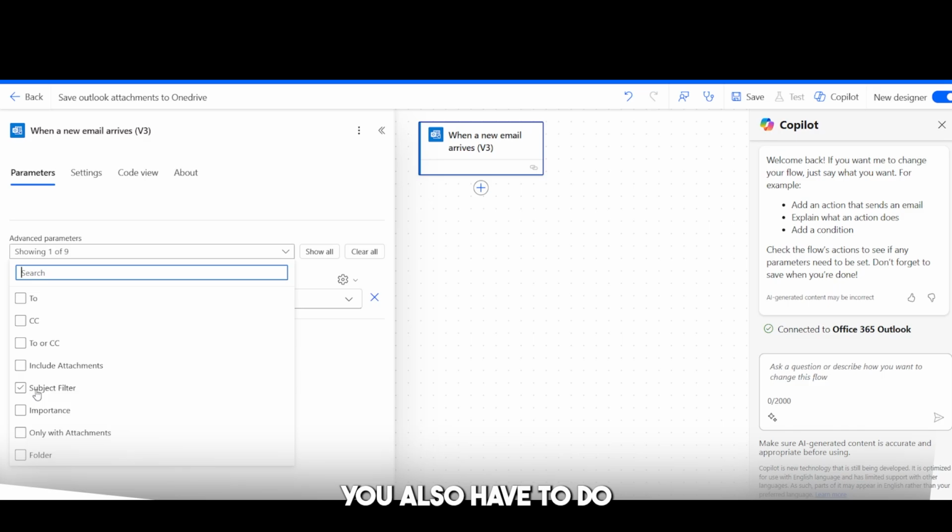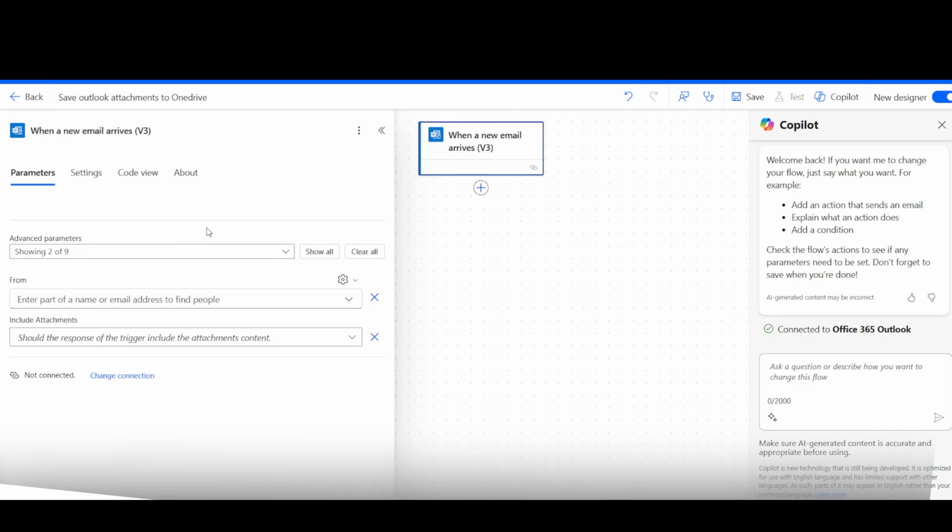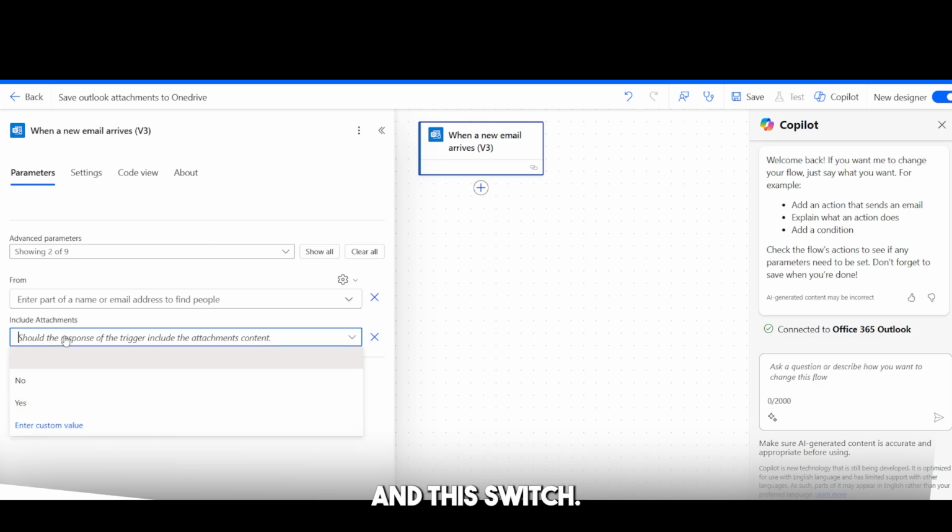What you also have to do is include attachments in here because this is part of our workflow. Okay, we need to share the attachments and we need to include attachments. So just click this in here, guys. And yes, switch this option, include attachments, to yes.